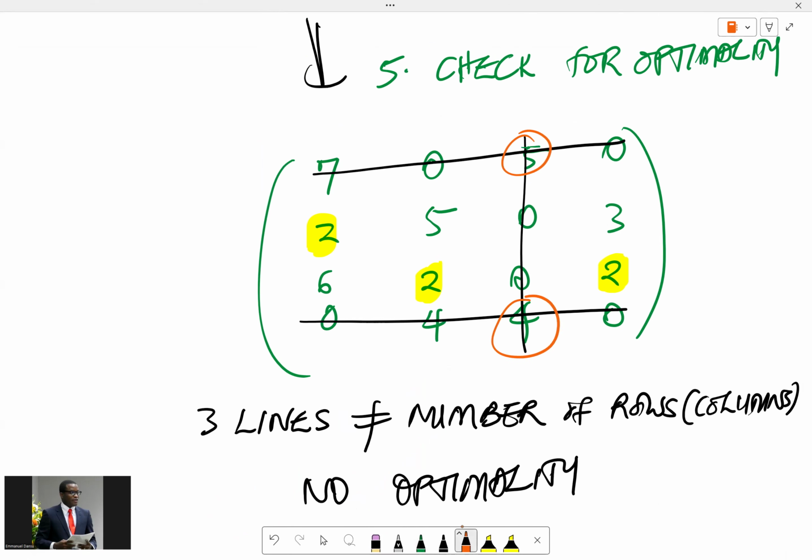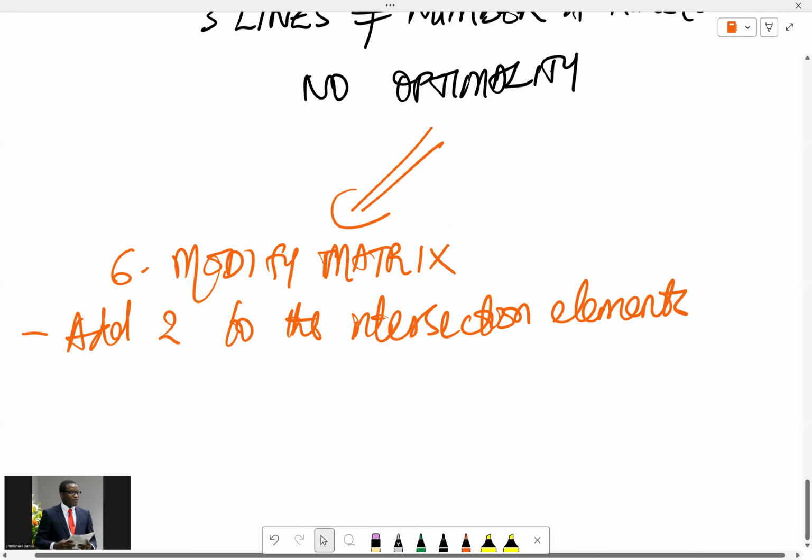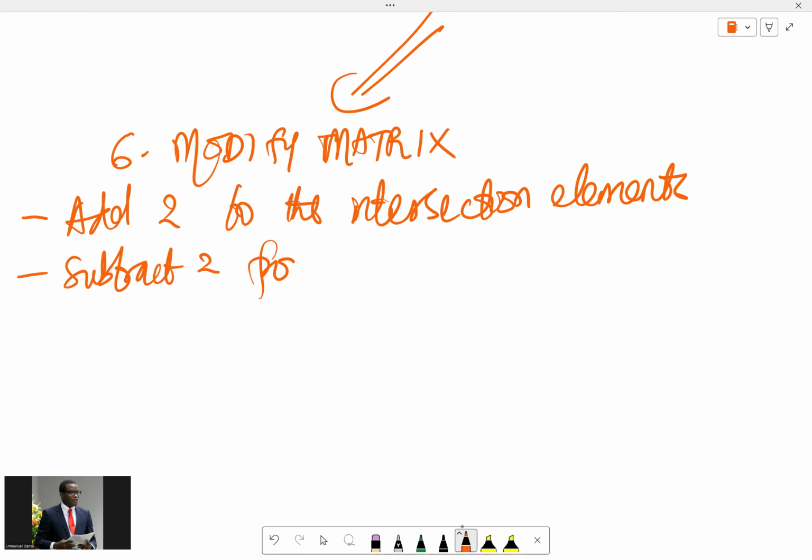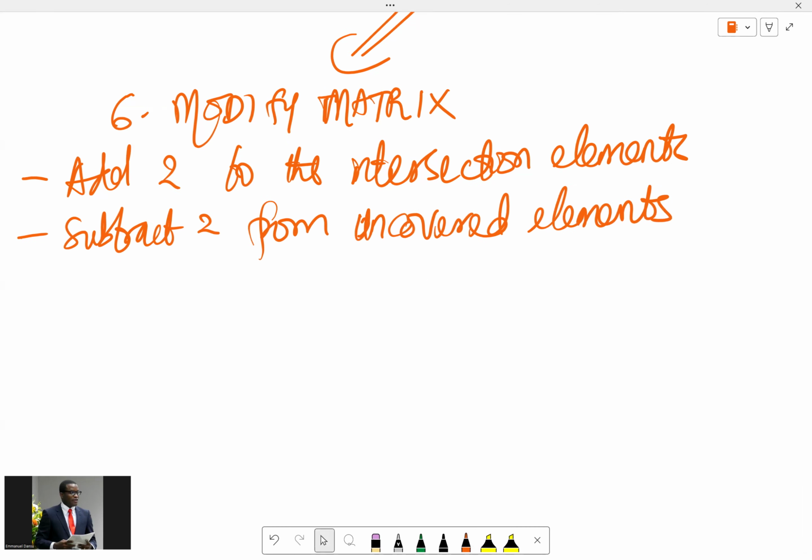Then having done that, you're going to subtract. So this is plus 2, this is plus 2. Now you're going to subtract 2 from everything that is not covered. Minus 2, minus 2, minus 2, minus 2. Every other thing remains the way it is. So subtract 2 from uncovered elements. That's all you need to do. Every other thing, you leave just the way it is.